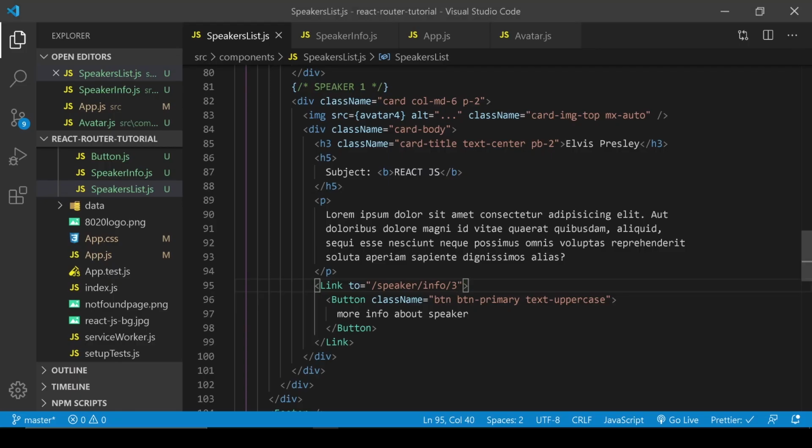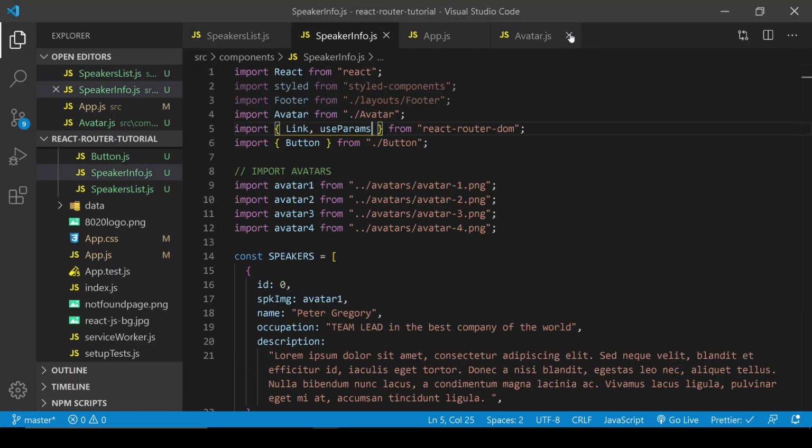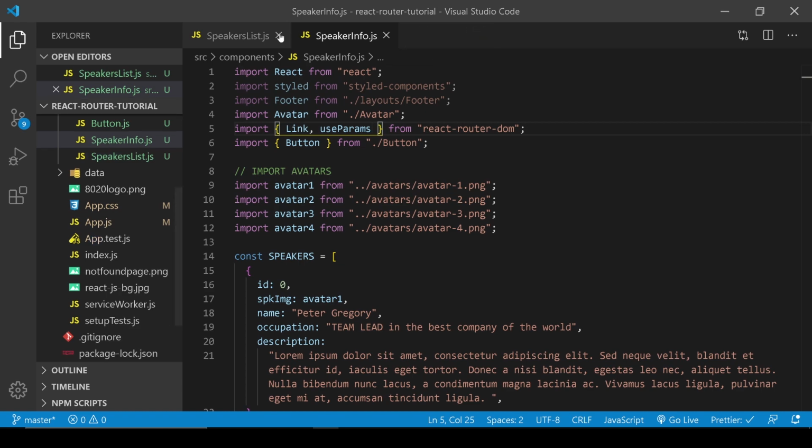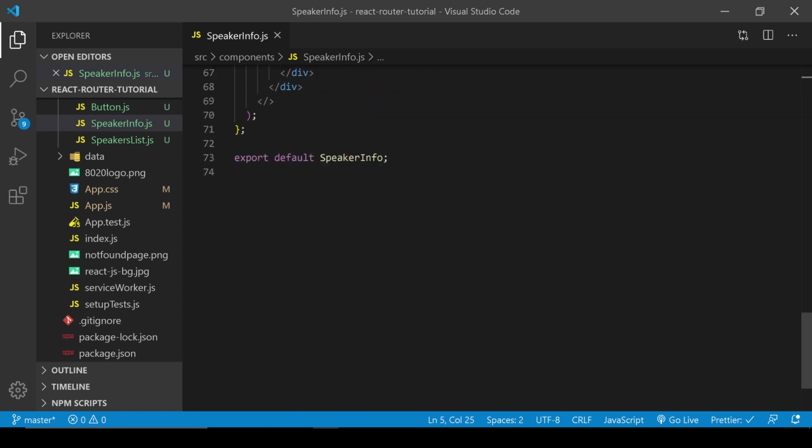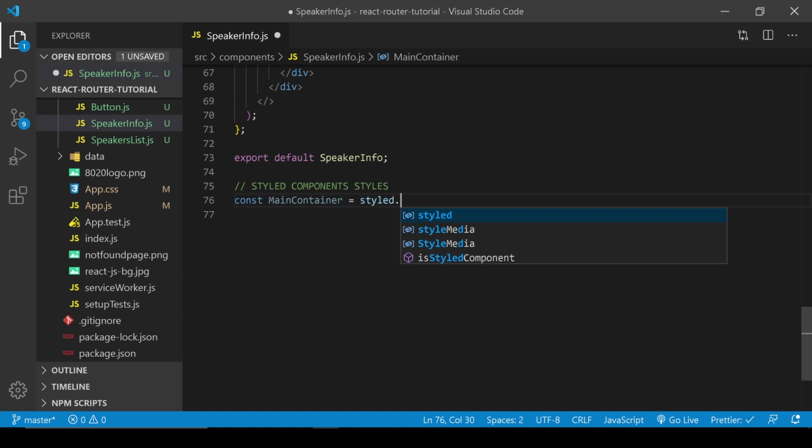Let's style the SpeakerInfo, and we're gonna use, let's close the avatar, Reactjs, this guy. We're gonna use the styled components, which we imported already. So right here, the styled components. Styles and const main container. I call styled div template literals inside.